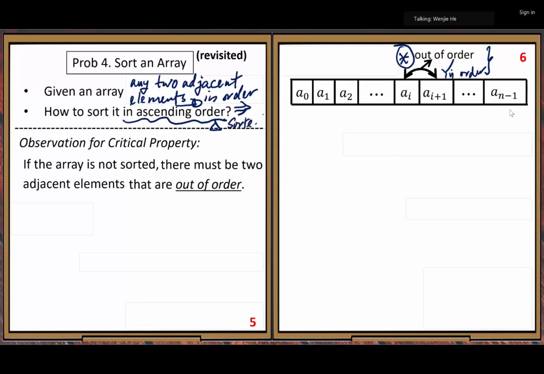Here you need to do the imagination. Any two adjacent elements in order. The first two in ascending order, the second two also in order, then the next two in order, all the way through the end in order. Then the whole array is in ascending order. That's our imagination.